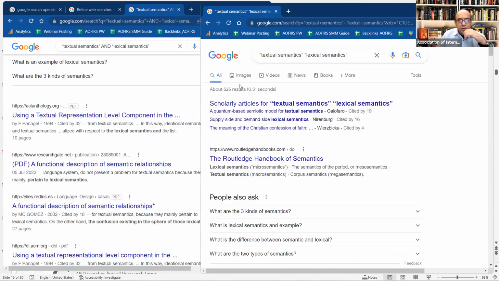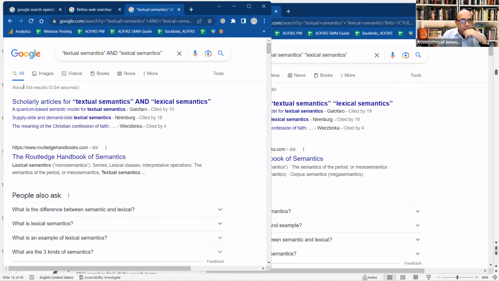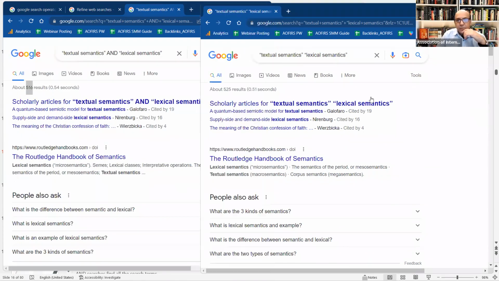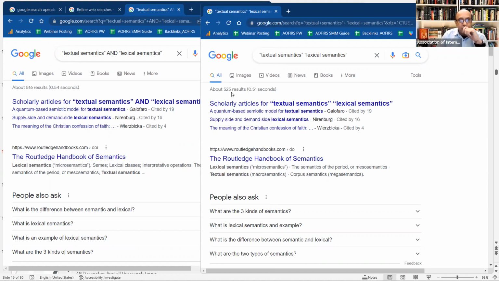The best way is to just look at the number of results. 516 versus 525, not much of a difference. We don't even get to 500 results. That's how Google runs. It's just giving you a limited number of pages to look at, which don't actually complete the numbers that are shown on top. So 516 and 525 is more or less the same.